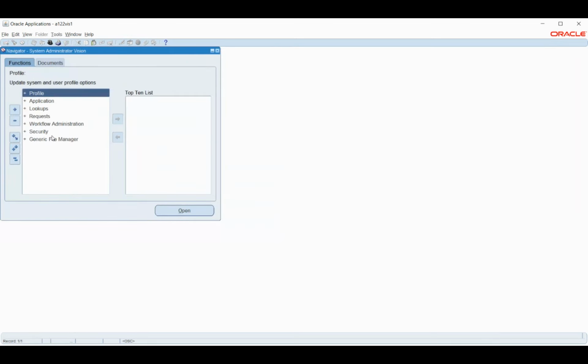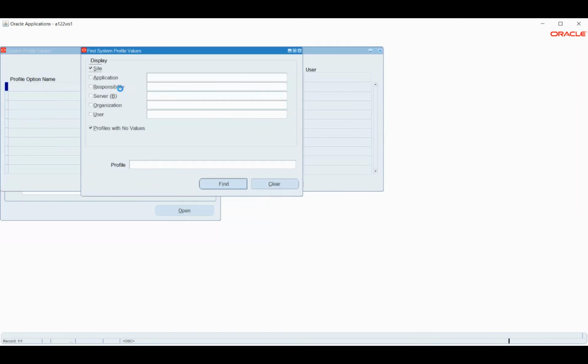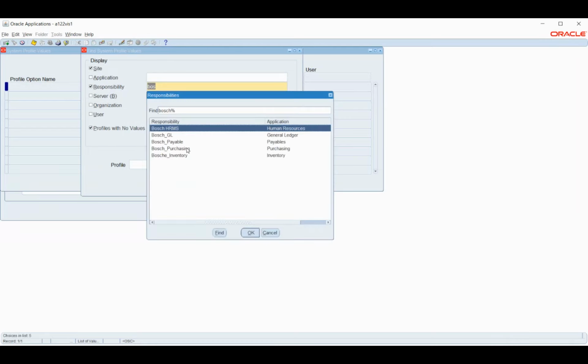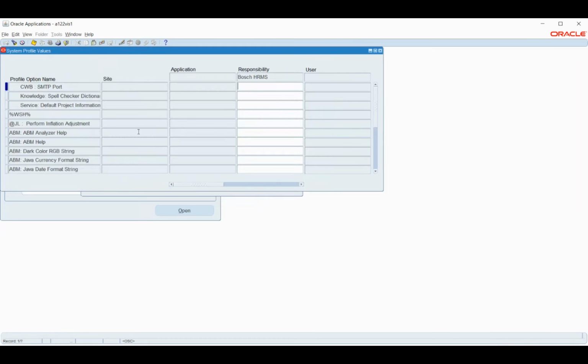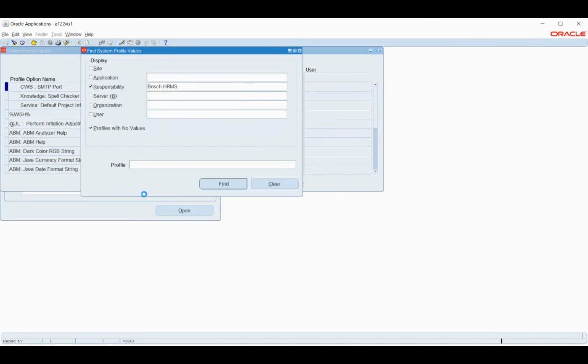Okay. And another thing that we have is the profile option. Why do I use profile option? If I want to have security in my system, to control who can see what, this is where I will define each one of it. So let me query this particular responsibility called Bosch HRMS. Let me show you what are the responsibilities that I have attached.